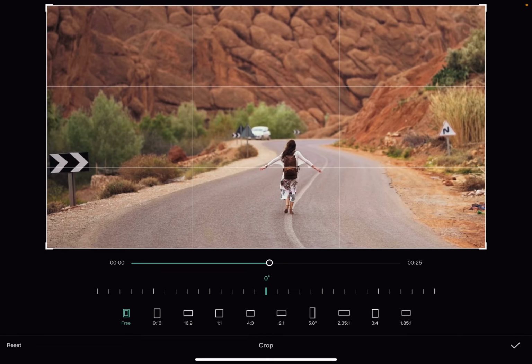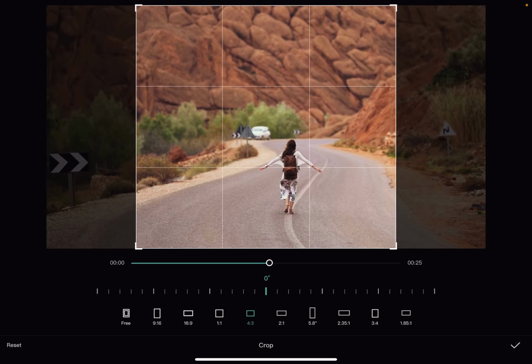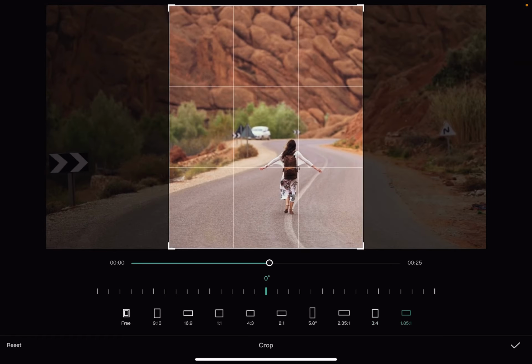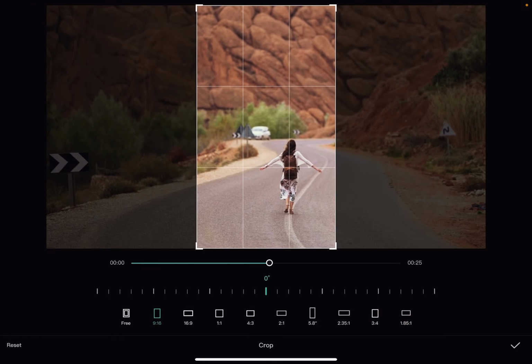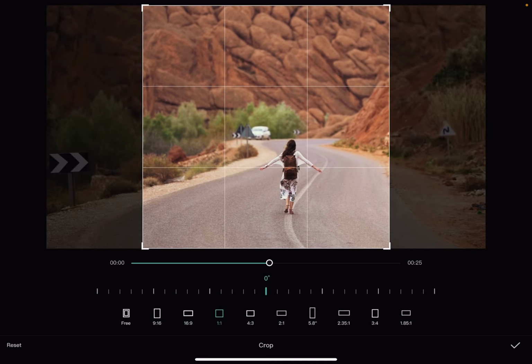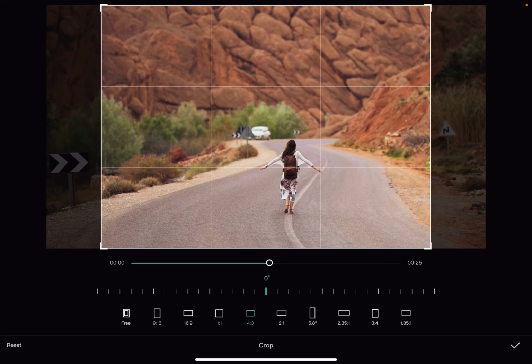And when you tap on the crop icon, here you will find a few main ratios that you can crop your video to. These are the most used ones. If you want to create a TikTok video, you would use 9:16. If you want to create YouTube videos, you would use the 16:9 version. For Instagram, some of us use 1:1, or you can use 4:3.